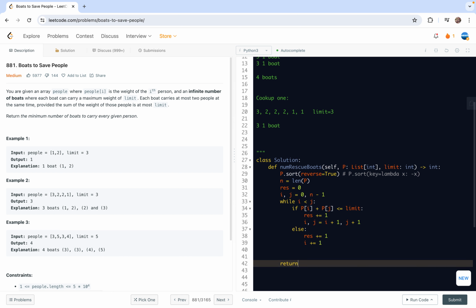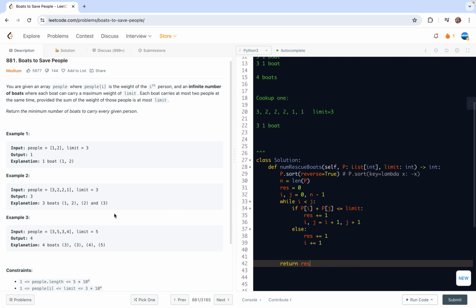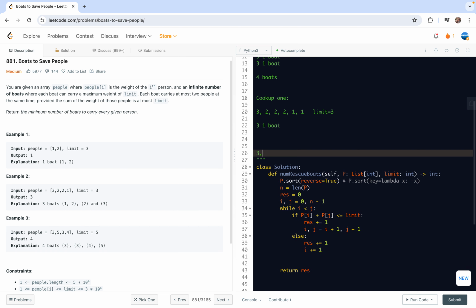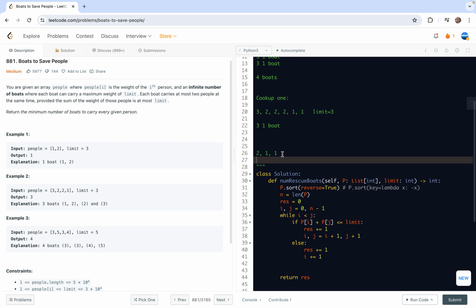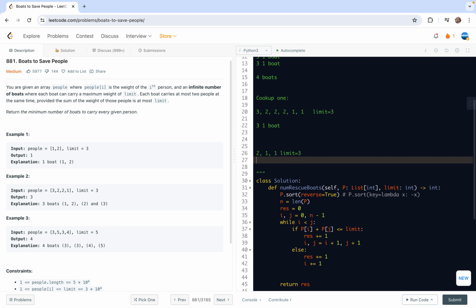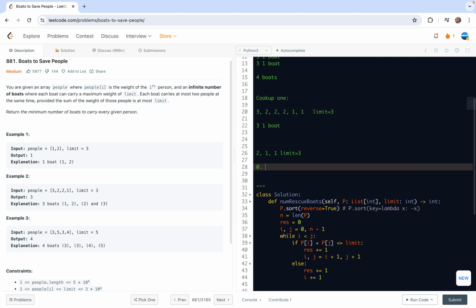If you want to return this result, this is not the full logic yet. Let me give you an example. Let's say we have 2, 1, 1, and let's say the limit is 3. For sure, we know we need 2 boats, right? We can match this 2 and 1, and then we have 1 left. Originally, you have a pointer i at 0 and j at 2. Because this can carry, j is decremented by 1 and i incremented by 1. You get the two pointers meeting at this 1, right?